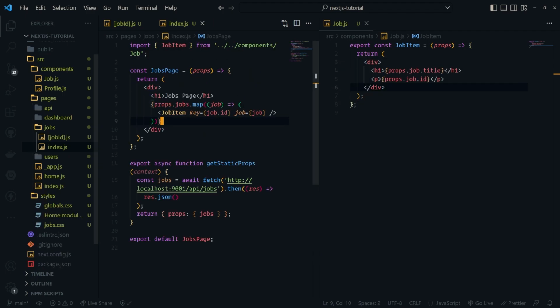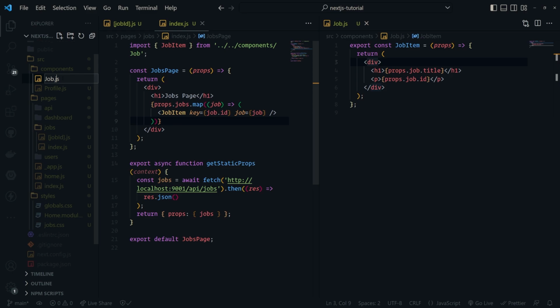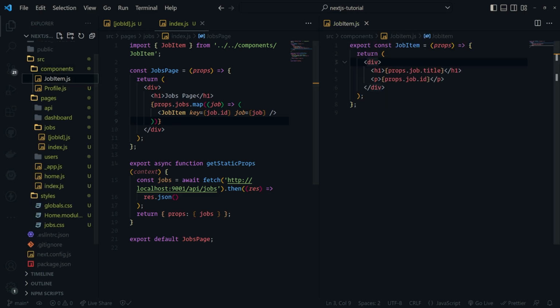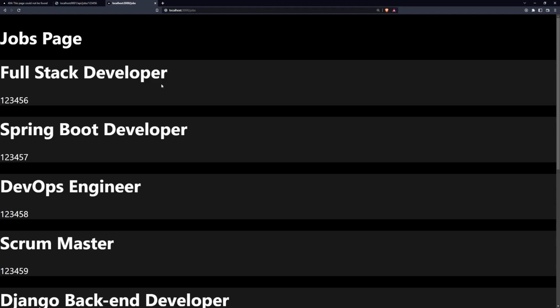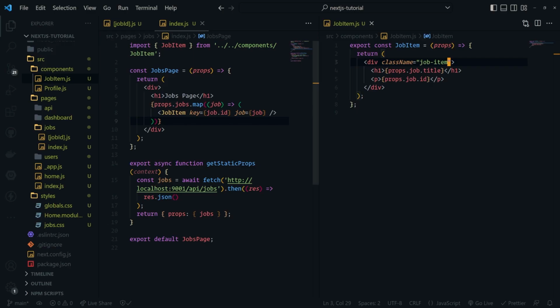And then what I could do is I can go inside the job item component. I'm going to rename this to job item instead of just job. And then I can just attach the class name, same way that you would do in React, and just pass in the job item class like that. And if I refresh, or I don't even need to refresh, it'll auto reload for us. You can see that the job item itself has the actual CSS style.